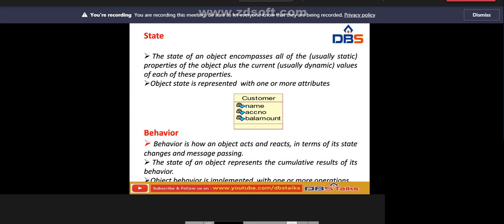These are the properties, the attributes of the particular customer. Then go for the behavior. Behavior is how an object acts and reacts, that is, how a particular object has been acting and how it will react. That is called the behavior of the particular object.